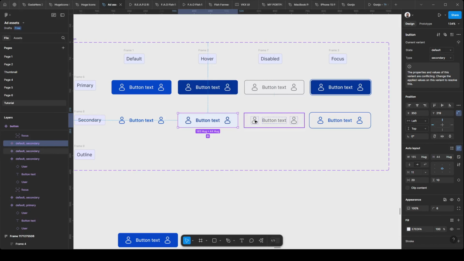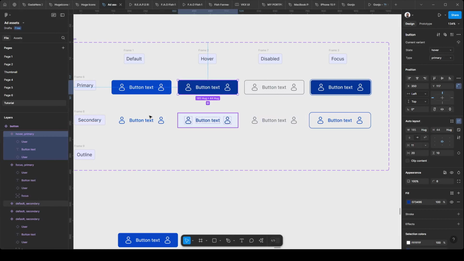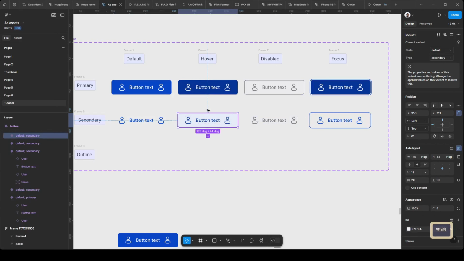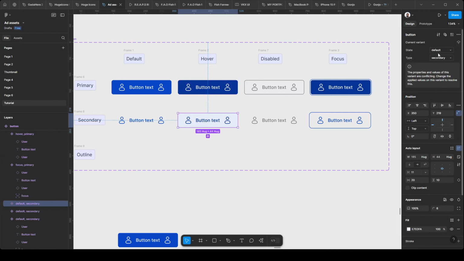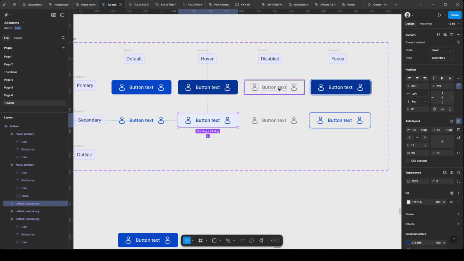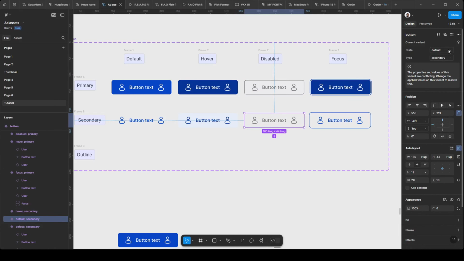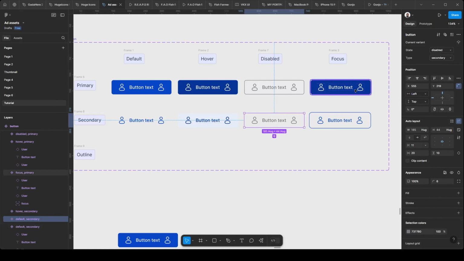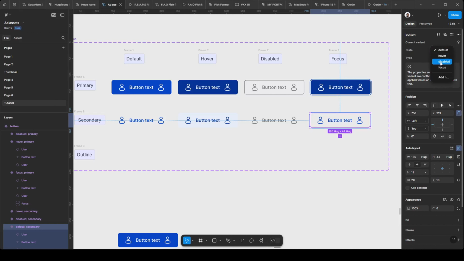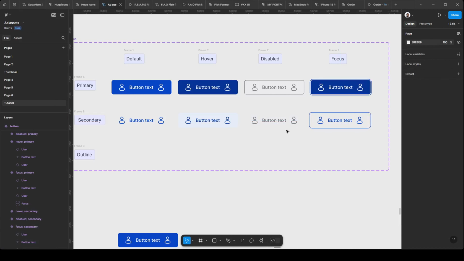Okay, we've not gotten rid of the errors because the names of the buttons are still not going together. So the hover column, you can see this one is hover and this one is default. So let's change this to hover. Once you have entered the name once, you don't have to type it again, just select the name from the drop down. So this one is disabled and this one is focus. So now we've been able to get rid of that error.